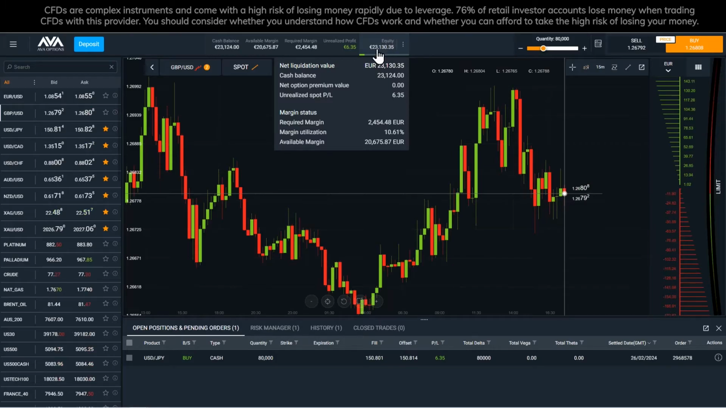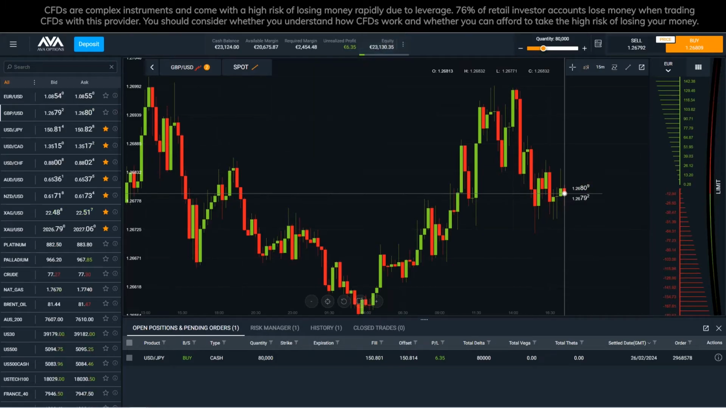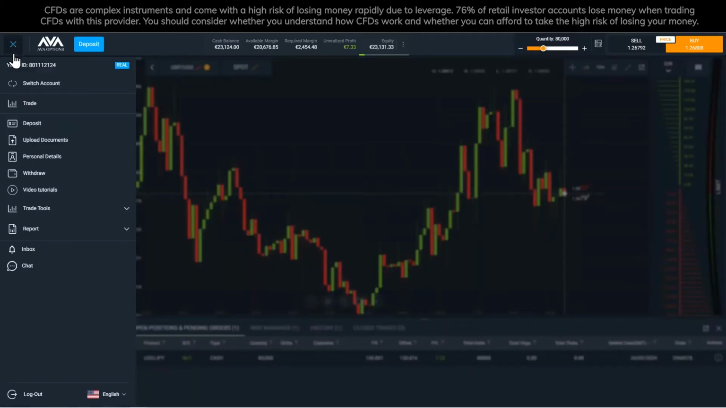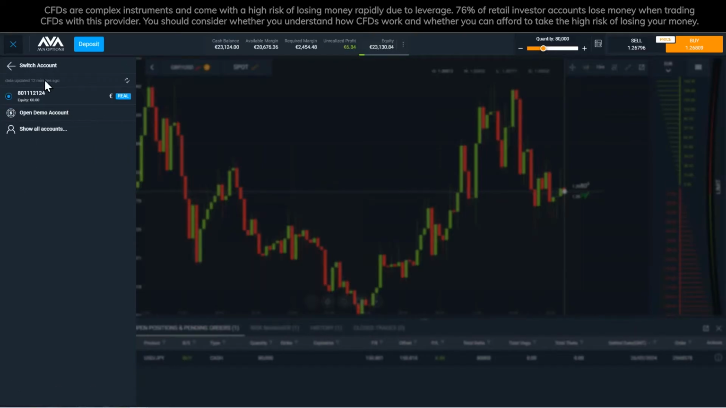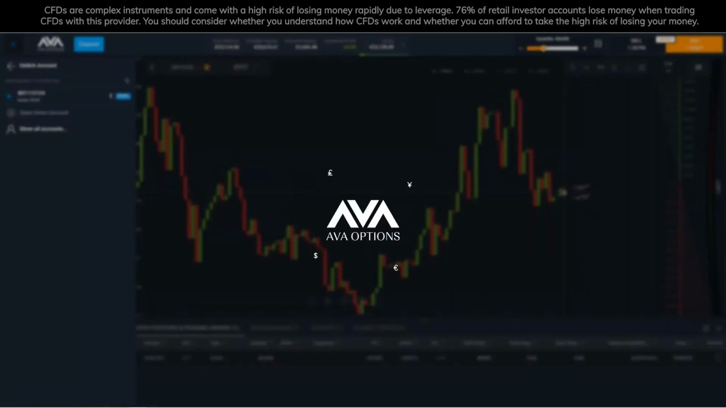If you don't have a demo account and you'd like to have one, this is a new feature. Come to our side menu, what we call the hamburger menu, and click Switch Account. If you only have one account, like here, where I have one real account, I click Open Demo Account, and it will automatically open a demo account for me and log me in.